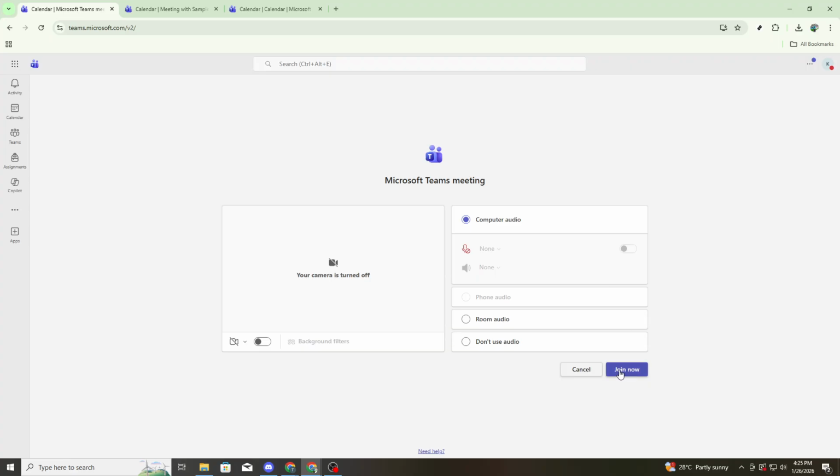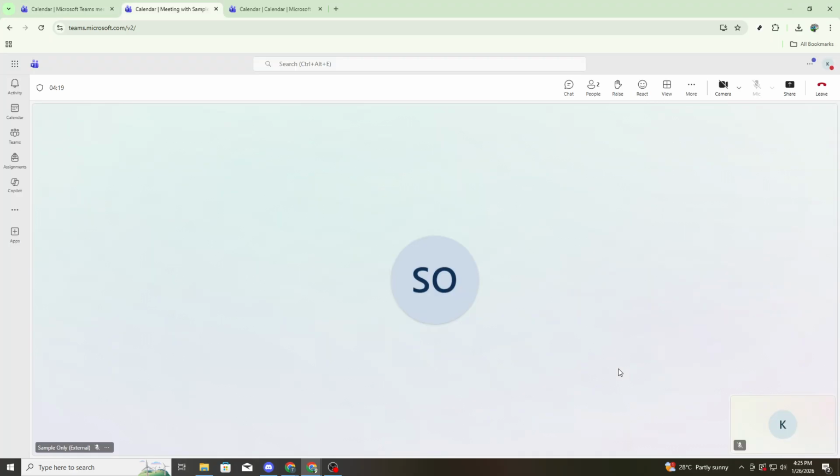Once you're in the meeting, you'll see controls along the top or bottom of the window. You can turn your camera and microphone on or off at any time. Use the chat to share messages or links without interrupting the speaker. If you'd like to speak, click Raise Hand so the organizer knows to call on you. When permitted, you can also share your screen or specific files to present your work.